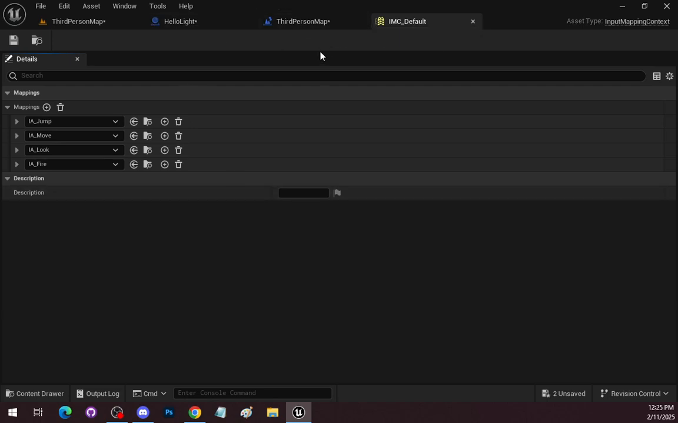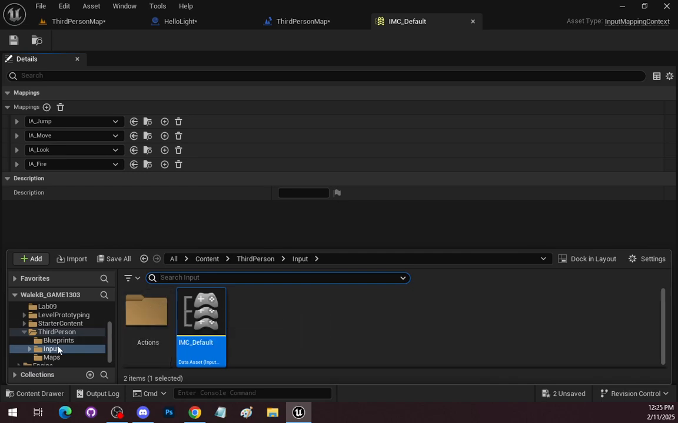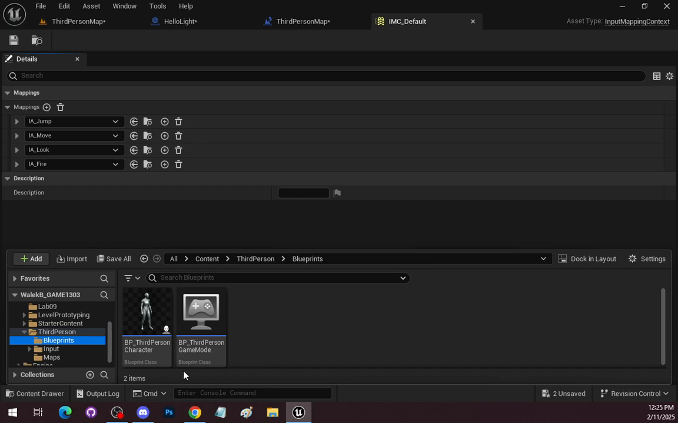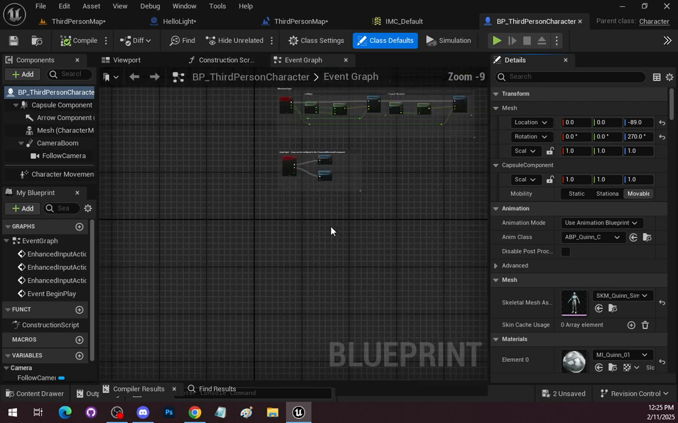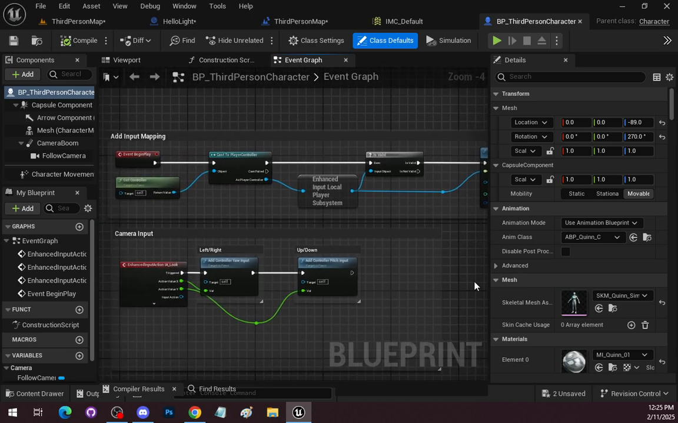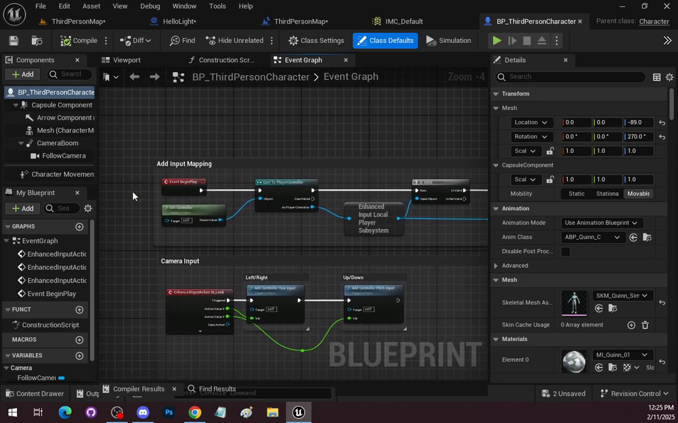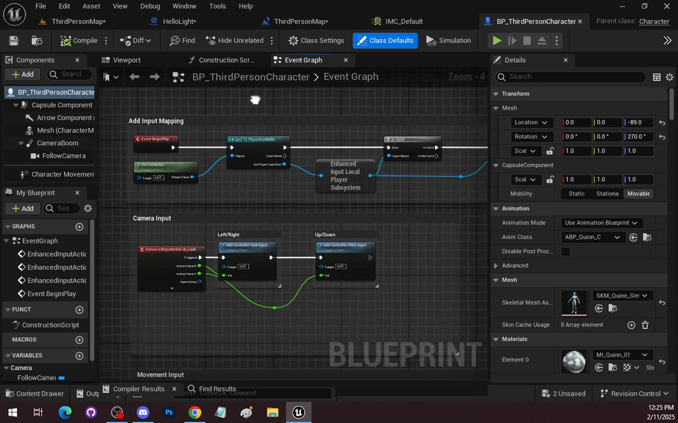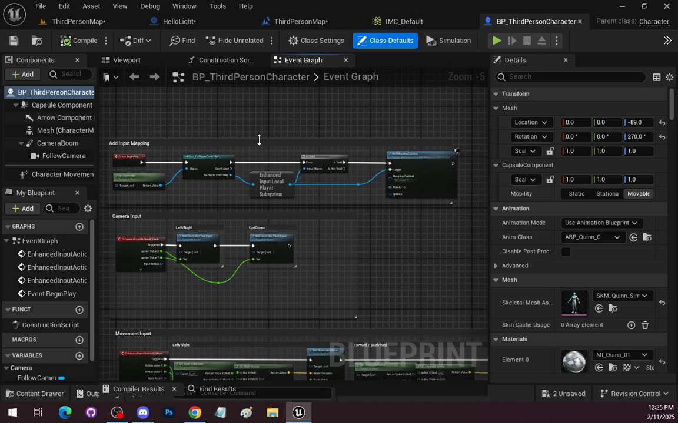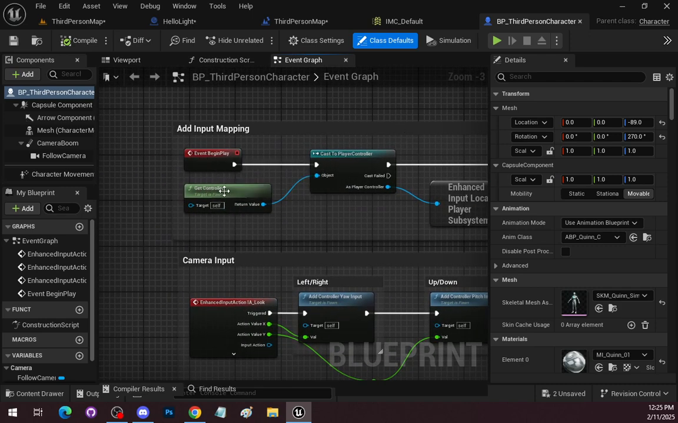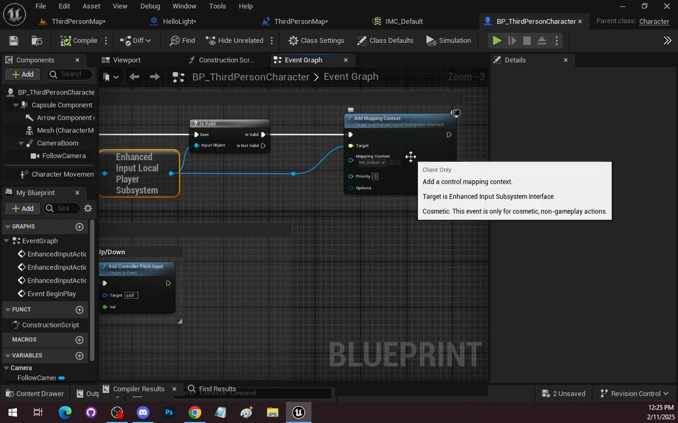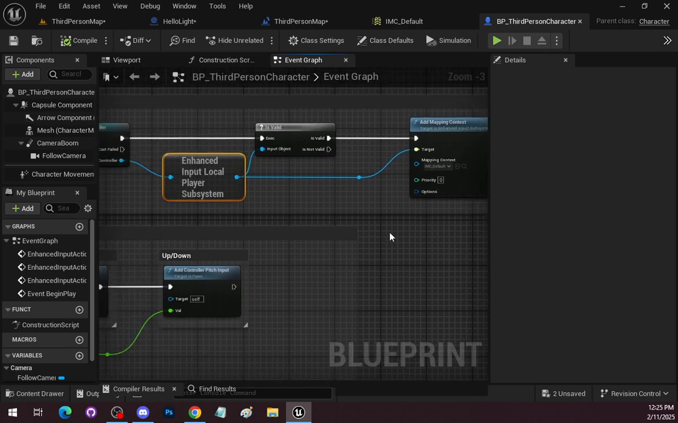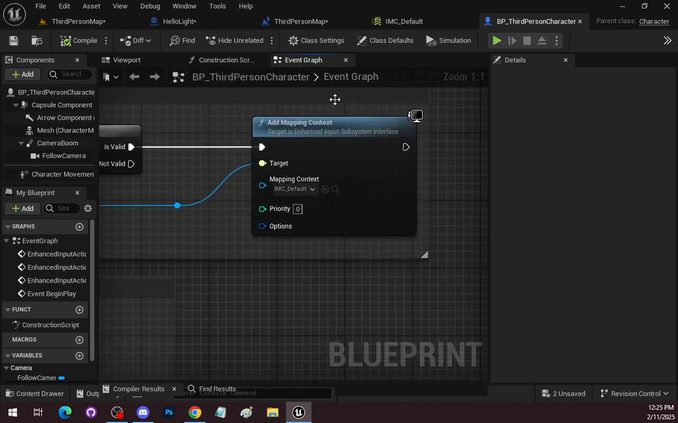So let's jump back to the content drawer, and then we'll go back to the blueprint, and then we'll look at the third-person character. There we go. The first thing that we want to look at is the add mapping. This is one of the first things that we need to do. On begin play, they basically get the controller, cast it to player controller, get the enhanced input local player subsystem, check it's valid, and then add the mapping. We've done this over and over in Blueprint. I'm going to bring this a little bit closer. So this is the add mapping context.